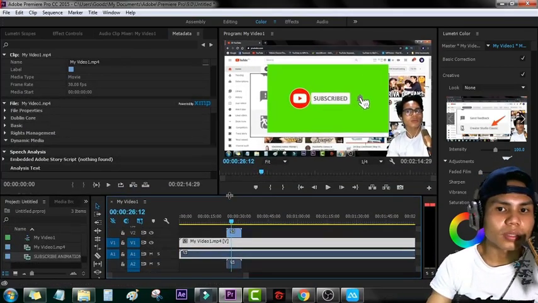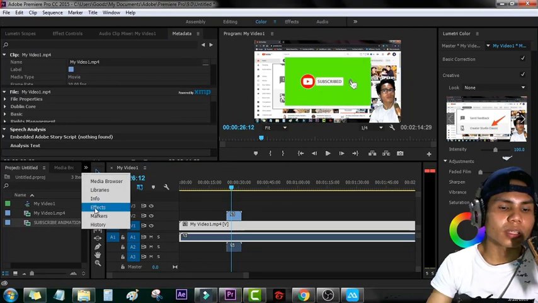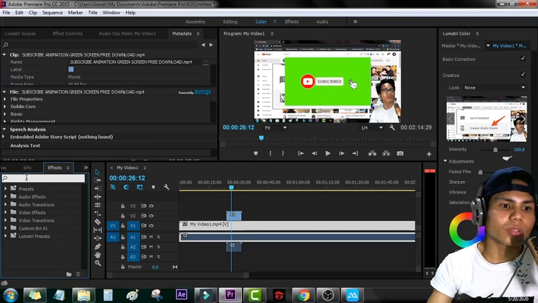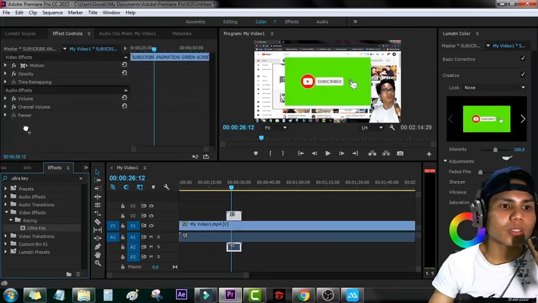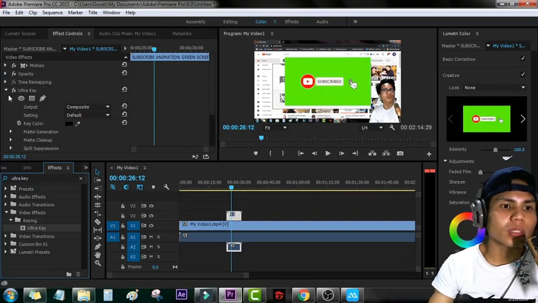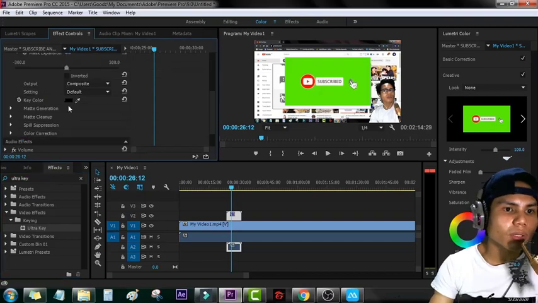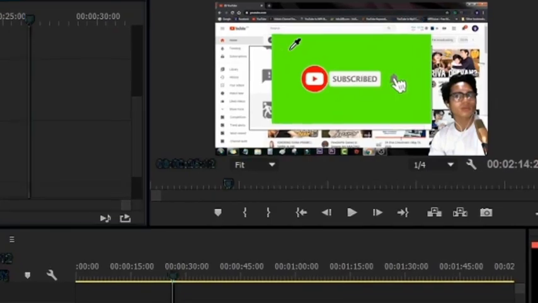This is example my green screen button. Okay, so we're going to effects. Click the effects and then search for Ultra Key. Okay, so this is Ultra Key, and drag it to the subscribe button or green screen effect. Then we're going to click the key color and click the chupon. Chupon ata to, so click nyo lang.